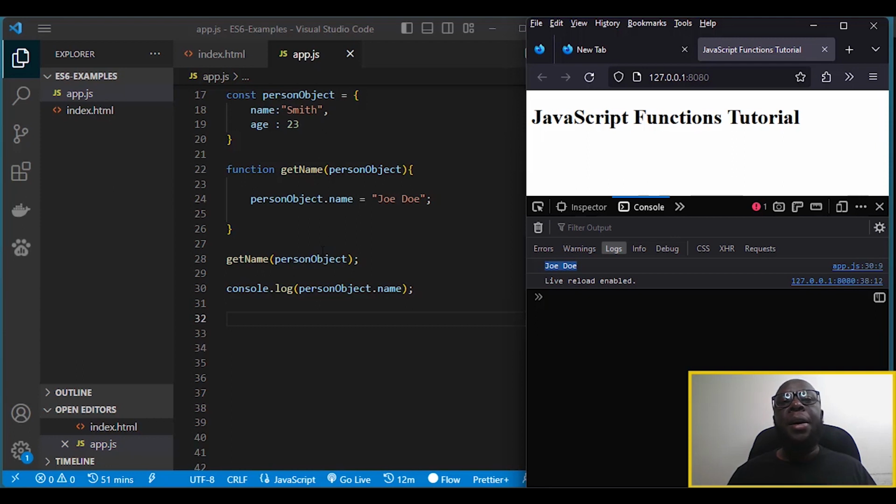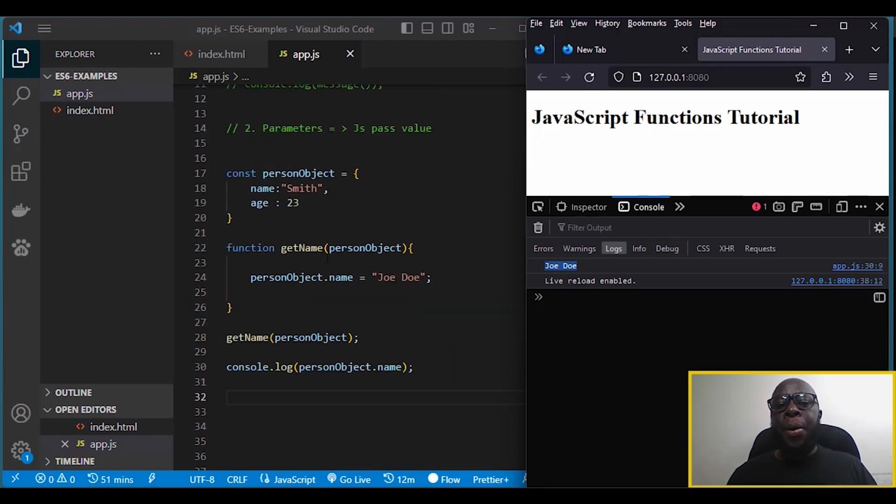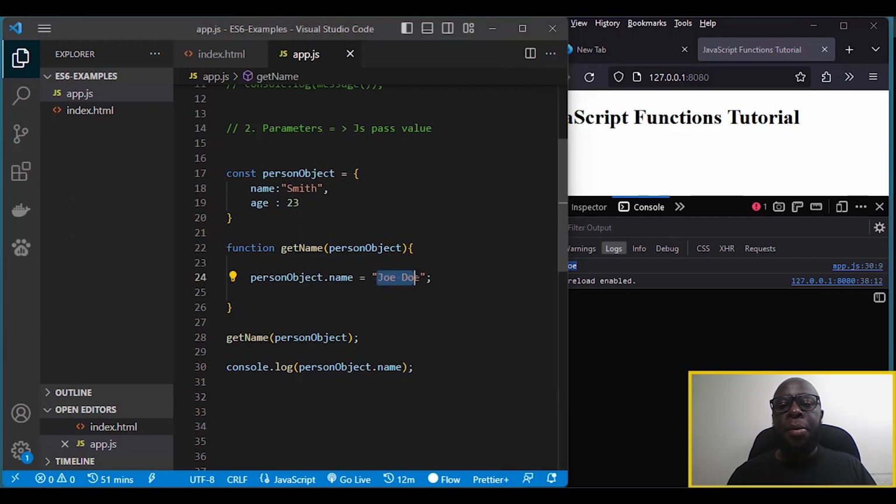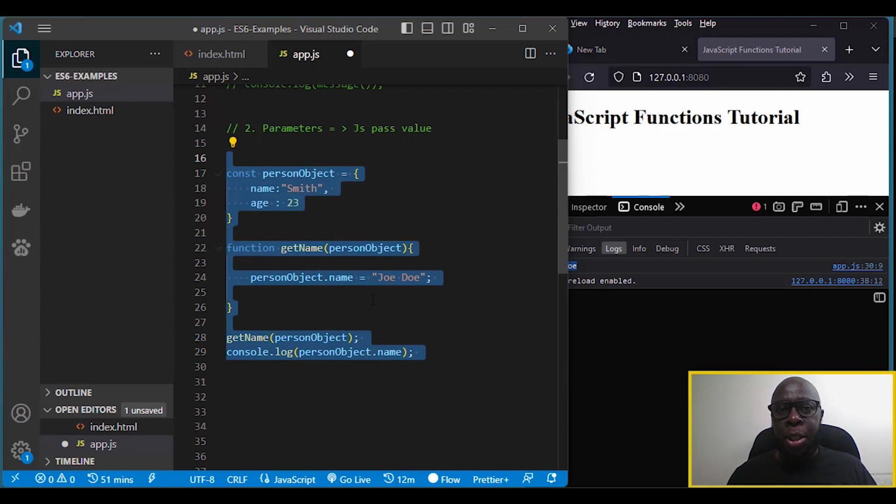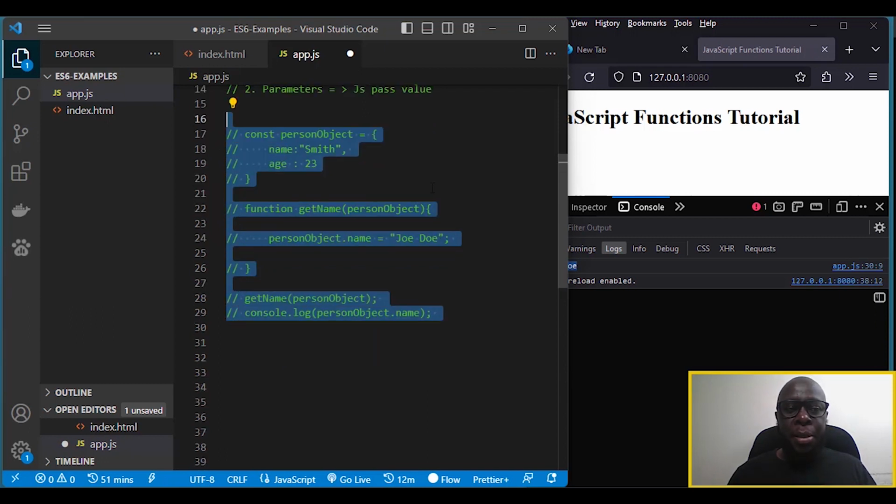So it means we are accessing this variable outside this function due to the fact that in JavaScript parameters are passed by value. That's a quick example to explain how parameters are passed by value.